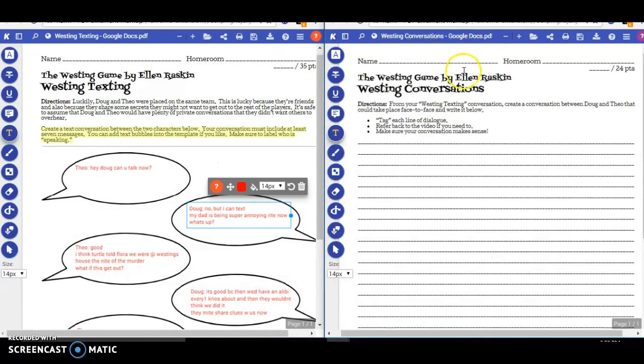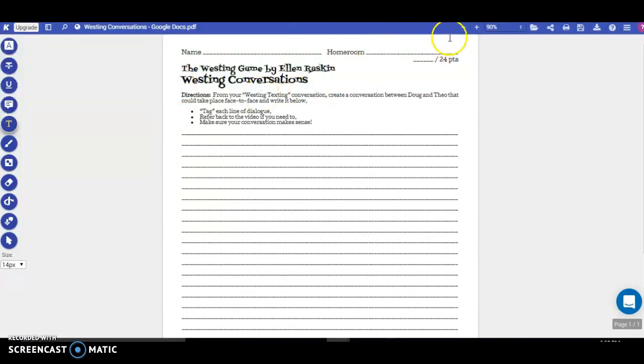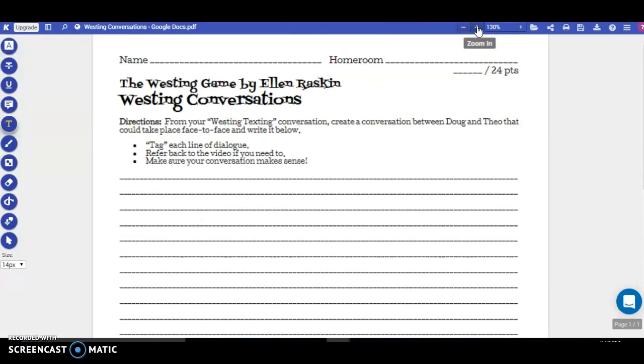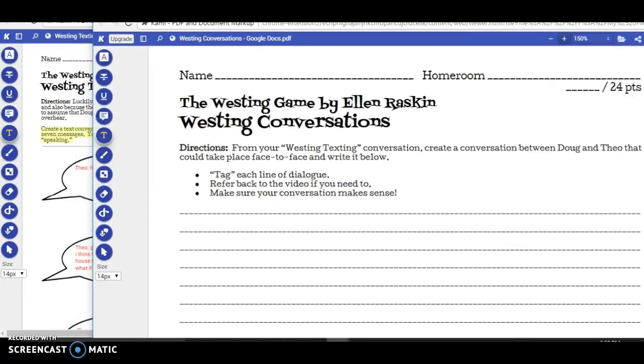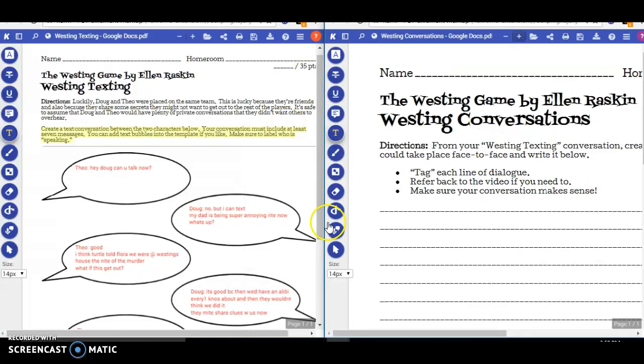Okay, so for Westing Conversations, let's go ahead and look at these directions. Directions: From your Westing texting conversation, create a conversation between Doug and Theo that could take place face-to-face right up below. Then there are some reminders. You tag each line of dialogue, so to say who said it and how they said it. Refer back to the video and make sure that your conversation makes sense. So let's get started.